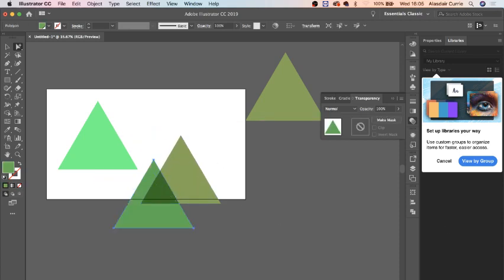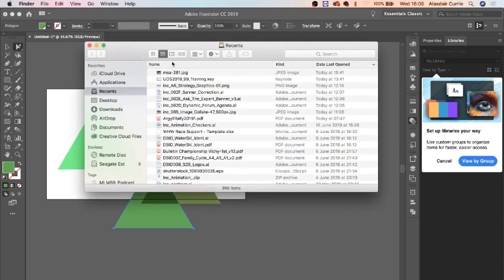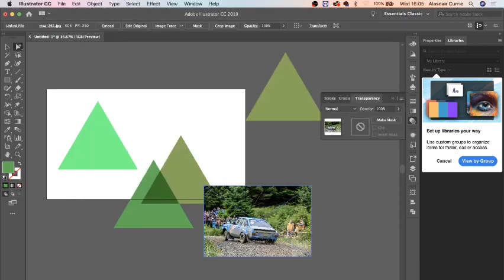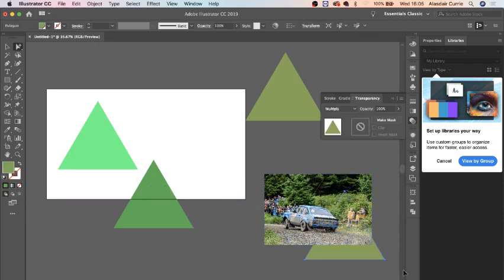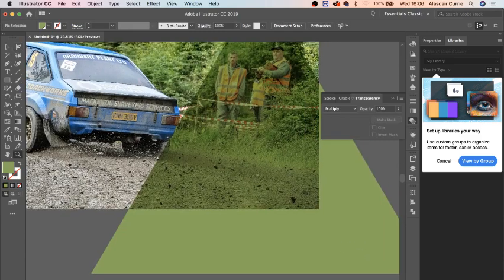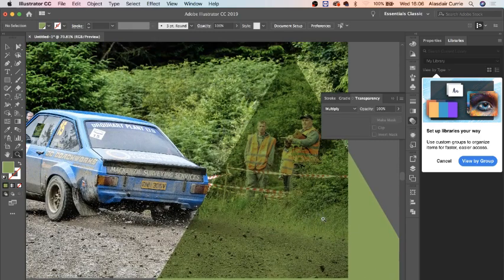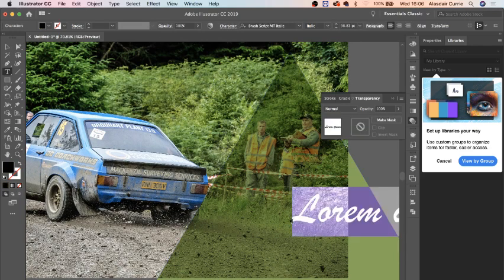It's sometimes handy if, for example, I take a bitmap image onto the artboard. If I wanted to add a little bit of depth to that image, that's me multiplying a shape on top of an object. And that's quite nice because it might create a little darker area where you might want to add some text or something.